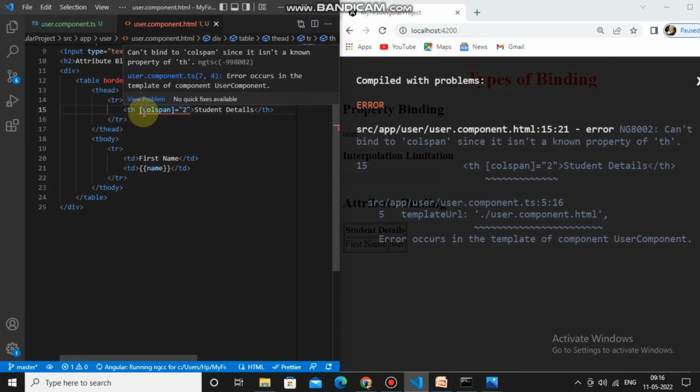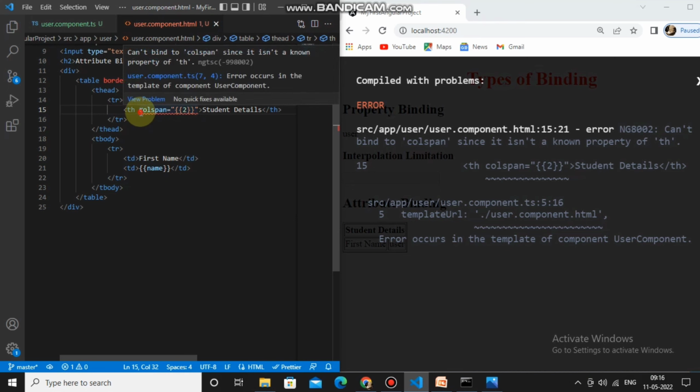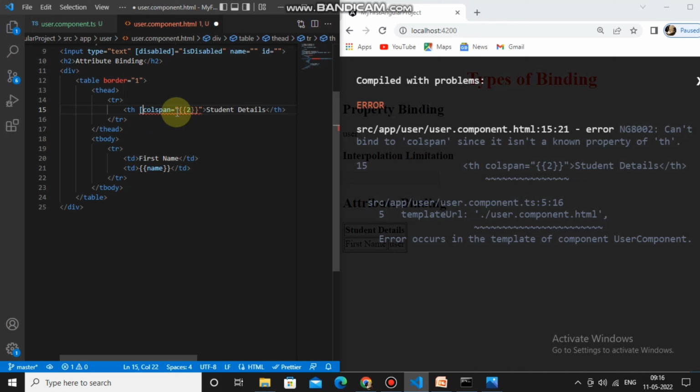Now I will check with interpolation. I am removing the square brackets and writing the 2 within the curly brackets. This is how we do the interpolation. Still it is not taking it, it is still throwing an error. So with this negative testing we can clearly understand that we can't assign colspan-like attributes to an HTML element through interpolation or property binding. It can be achieved only through attribute binding.